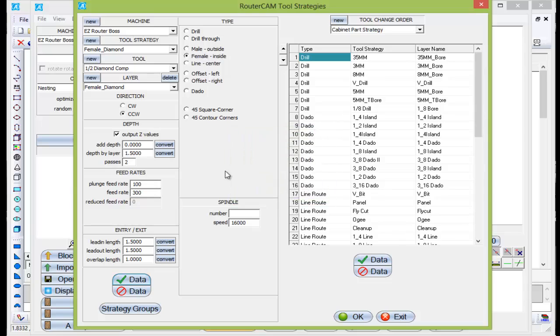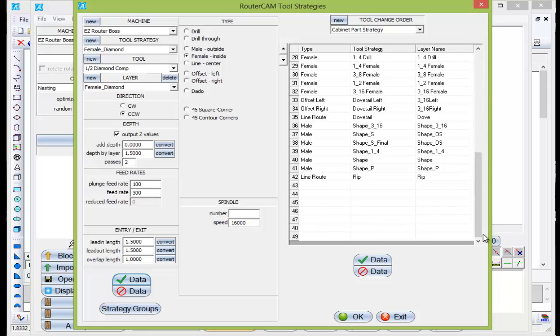Okay, so we've created 2 brand new strategies, and we've defined them and saved them to the database. Now I want to come over to this side of the screen, go all the way down to the bottom, and click in this field. I know one of the things I defined was a male, so I'm going to select male outside, and then all the male shapes will appear.